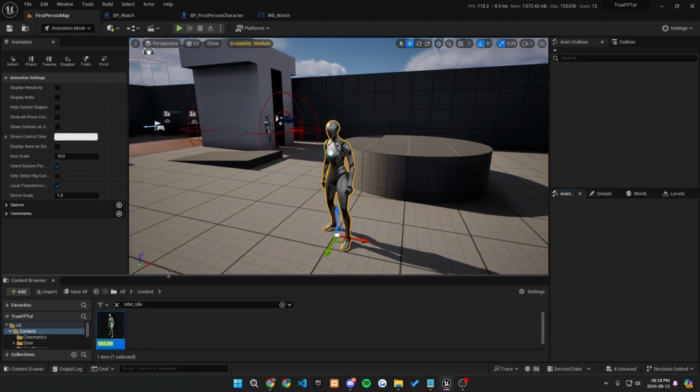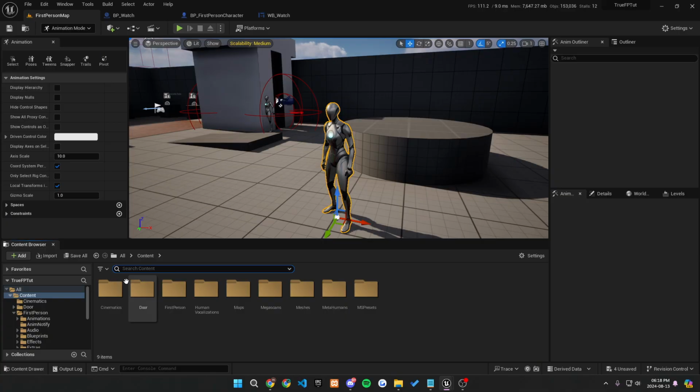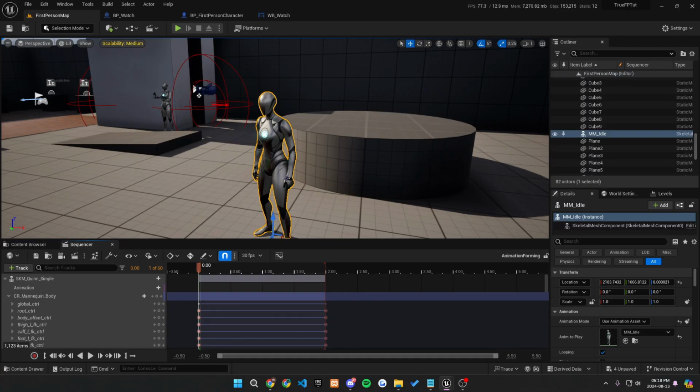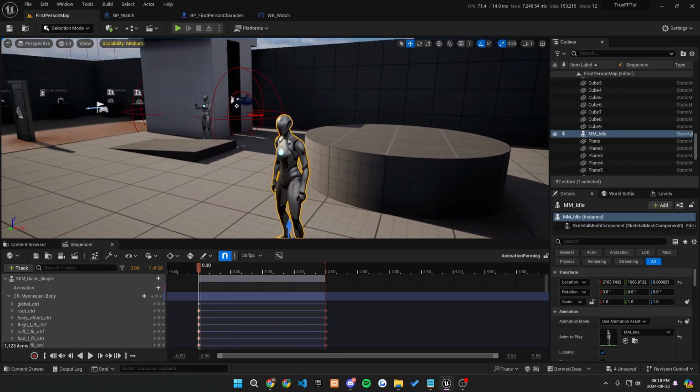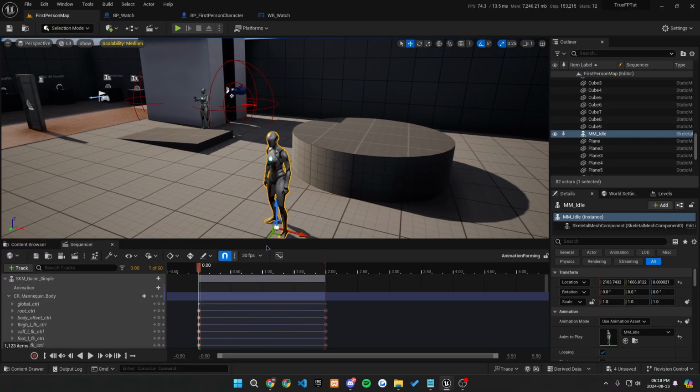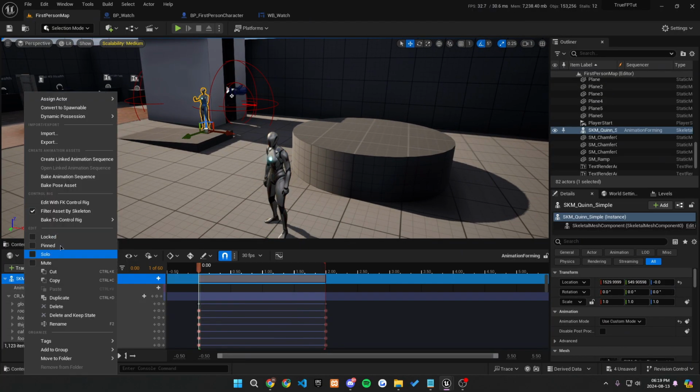Once we have animation mode pulled up, let's then change this filter to not be filtered like that anymore. Go to cinematics and animation forming. That's just an animation we made before, or a level sequence we made before, excuse me. You can use whatever one you would like to. It won't make that much of a difference. Just basically create a level sequence and just add your mesh to it.